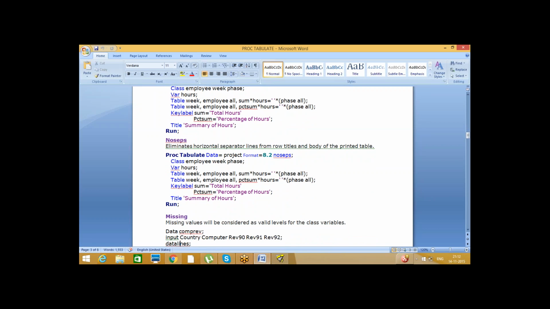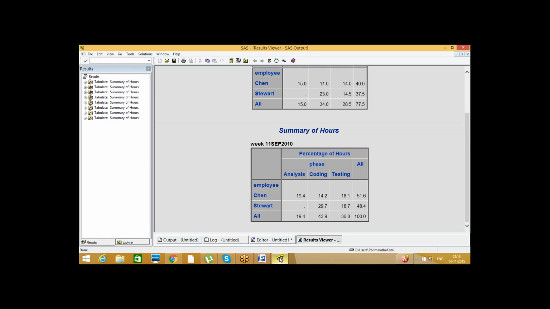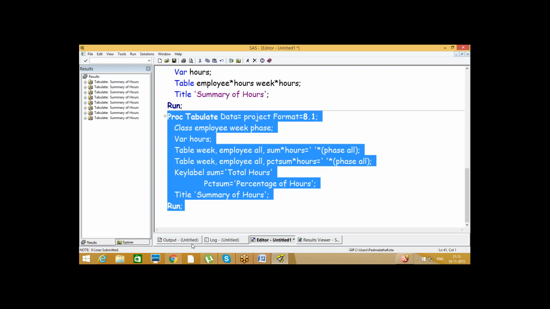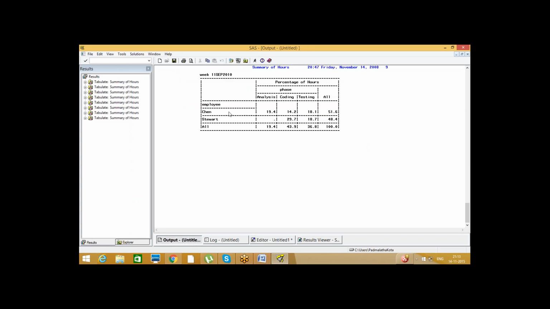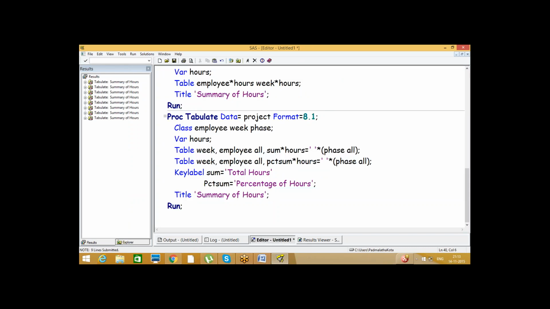So again, same table, entire program is same. Just I'm using an option called no steps. Okay. So entire concept is same. I'm just using the option called no steps. No steps means it will not give any separators. So I can give you an example here. If you see in your output window, this output window is having hyphens, lines, all these things. It is having separators. Now if I use the option no steps, it will not give separators.